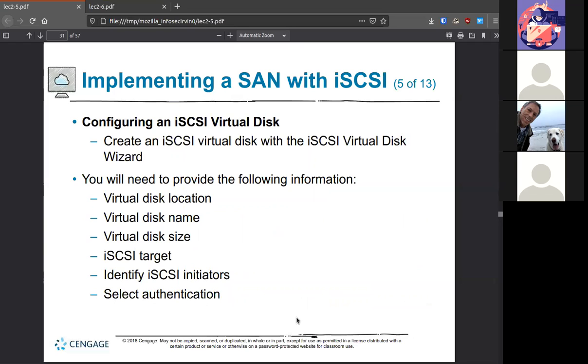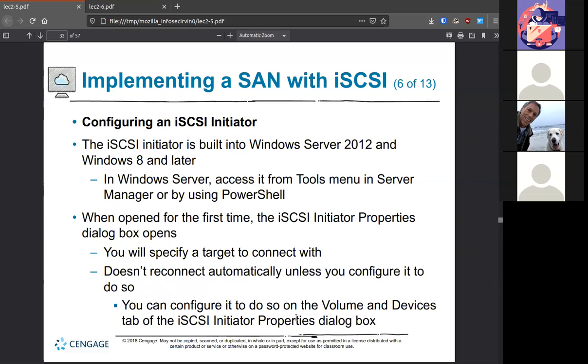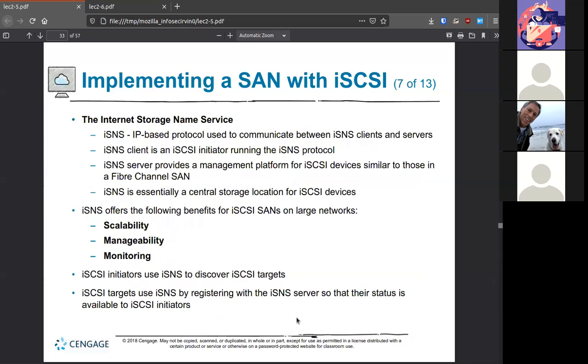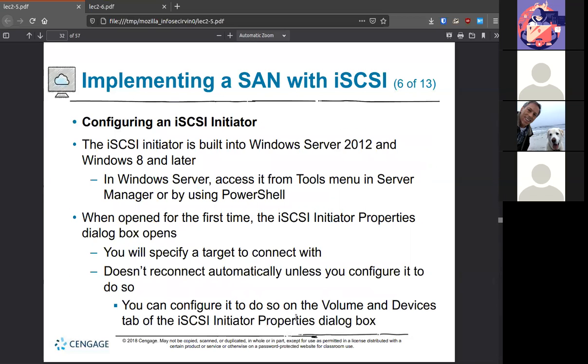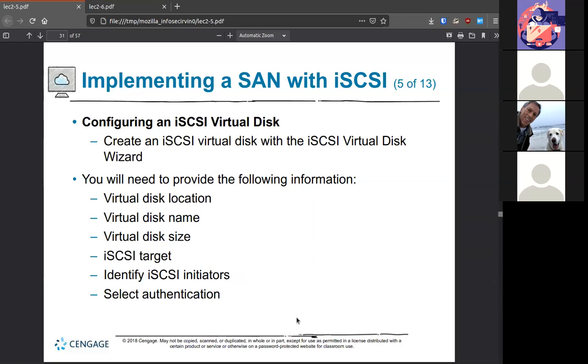Like I said, there is a wizard that you can follow to add iSCSI into Windows, and you'll need some information ahead of time to make that connection. It's built into Server 2012, so you'll be able to see it in 2019. You'll see the properties that you'll need to install in order to get this connected. And really, it's this information: the location, the name, the size, the target, and the initiators, and any authentication that goes with it.